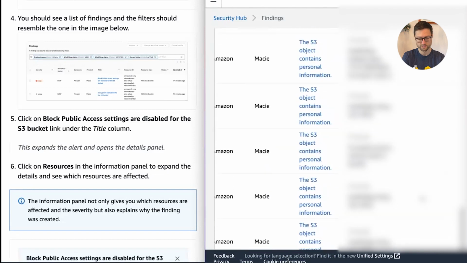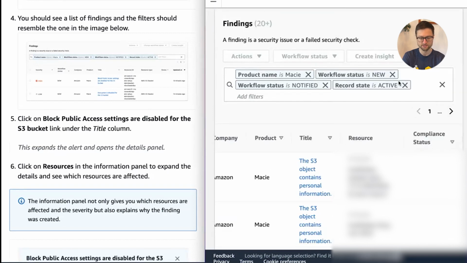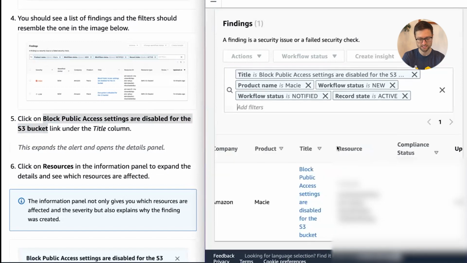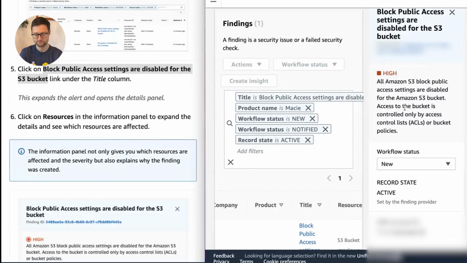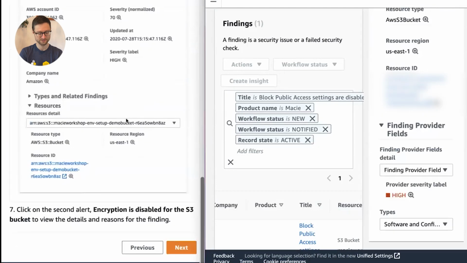Nope. I guess it's mostly this one finding showing up right now. So I'll try using a filter to see if I can get that title. Title is, and then I'm going to paste in that finding and apply. Yes, one did show up, and I will click on this title now. And we can see the details panel on that finding. It gives us more information, such as access to the bucket is controlled only by ACLs or bucket policies, meaning the block public access settings, which is an additional control, are not being used, I guess, on that bucket. Okay, and it shows us exactly which resource has this issue.